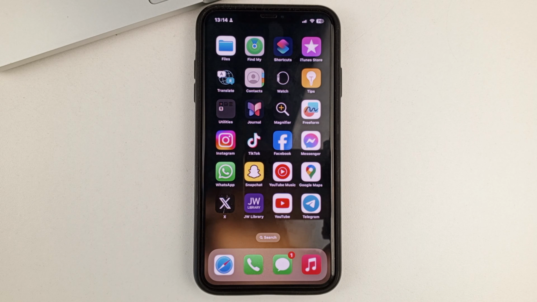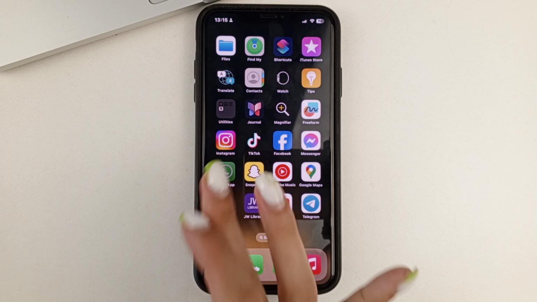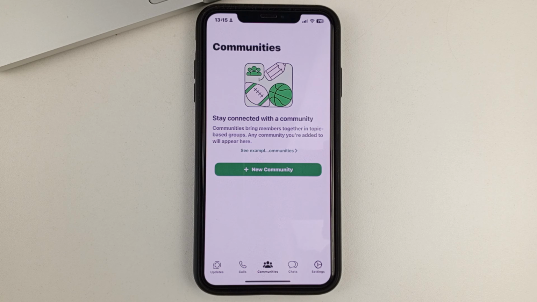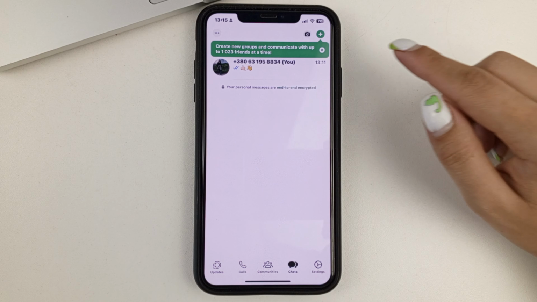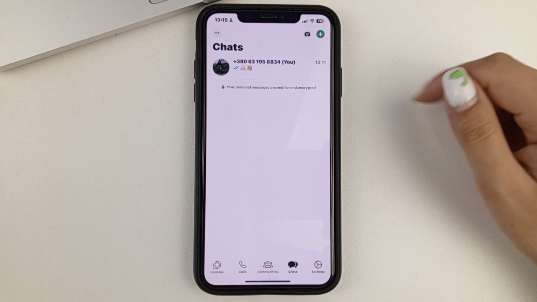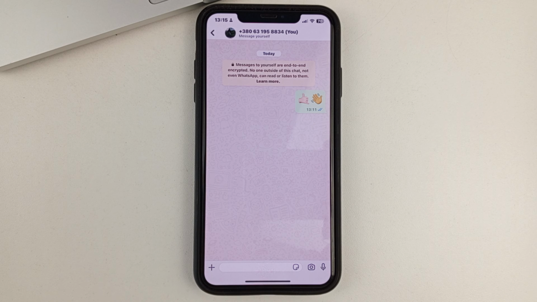So, friends, let us get down to our topic. To begin with, open the WhatsApp app on your phone. Then you need to go to Chats at the bottom. Next, go to the conversation with the person you want to send the photo to. Then, in the bottom left corner, click on the plus sign.